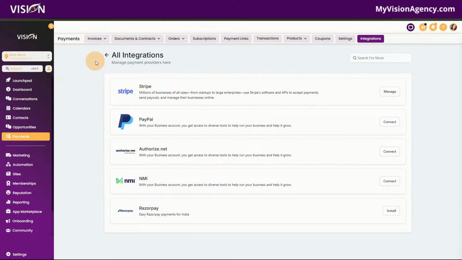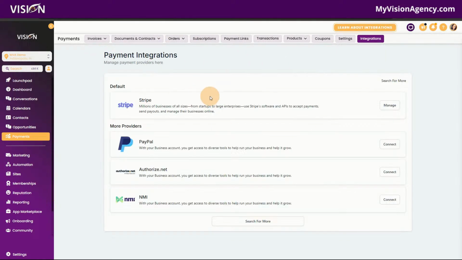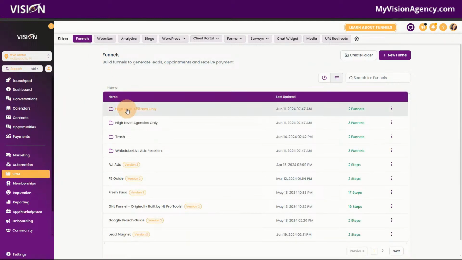Okay. So that is really an overview of all of the products. But the next step is, how do you actually add these products to a funnel? So if you go into the sites section here, and this is going to be the same process whether you're adding to a funnel or to a website.